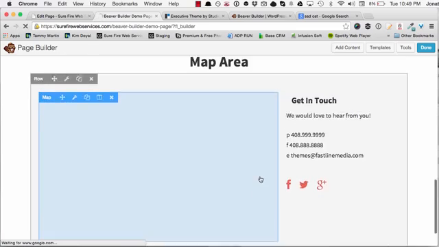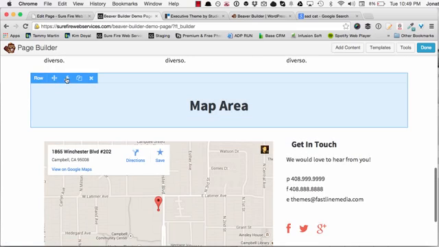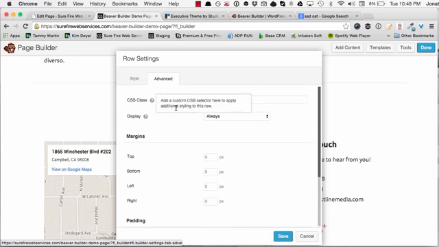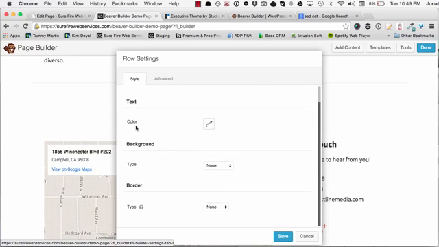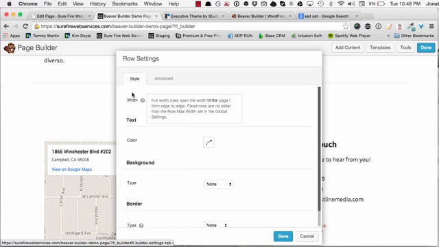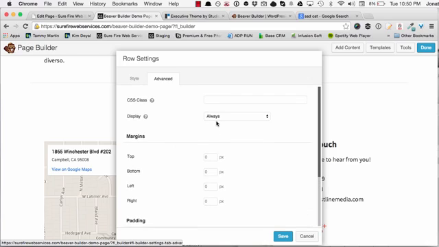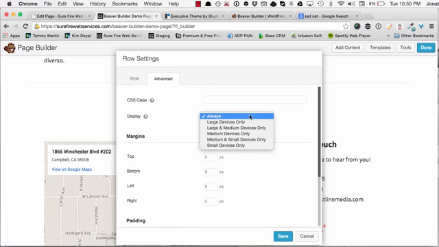If you don't want a certain thing to show up in the mobile area, you could do it by the actual row. So if I click on the row settings and I click on advanced, where is it? Oh, I know I saw it. We'll come across it. I forgot how to do it off the top of my head, but oh, here it is, advanced, always. So you see large devices, large medium devices, small devices only.